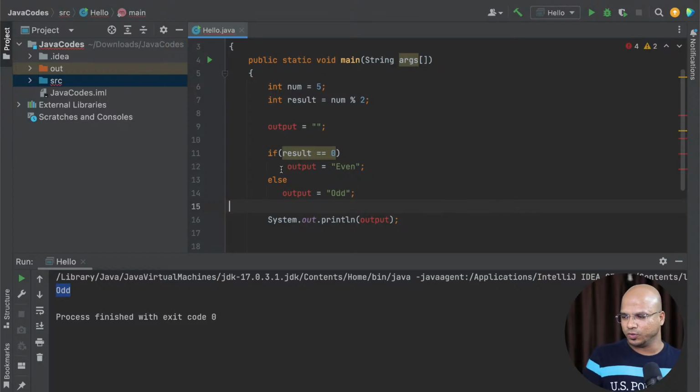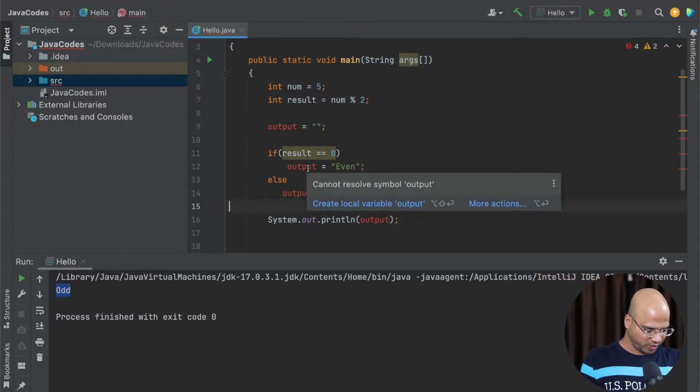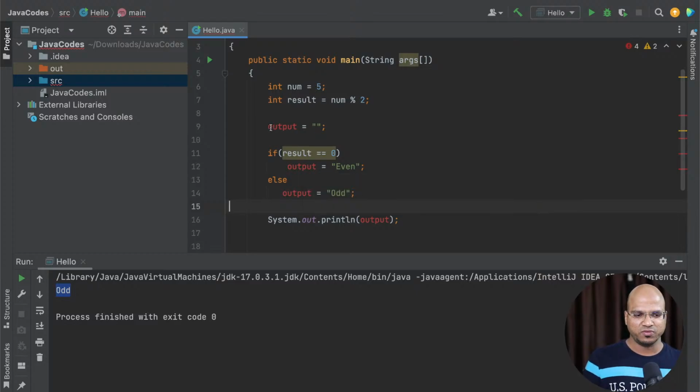Okay, so this is how you do it, right? Basically, instead of printing it, we are assigning the value. Now, the only thing you have to remember is, this variable is not working. Output is giving you an error. It's because whenever you create a variable, you need to provide the type of it, which is string.